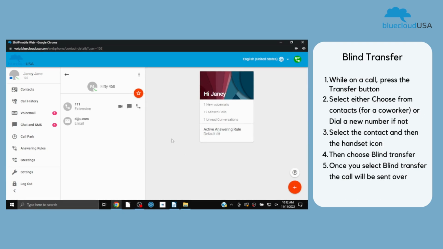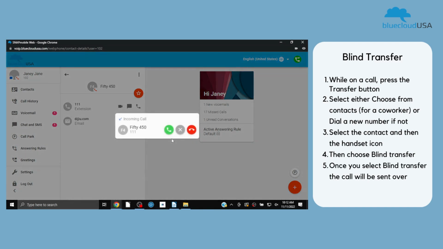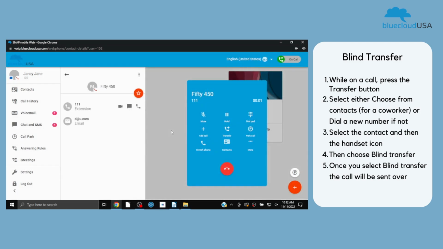So either you call someone or they call you. Oh look, we're getting a call. So we can press the green button to accept the call, the X to ignore, and the handset down to reject. I'm going to answer the call. And let's say that we want to transfer this to our coworker.